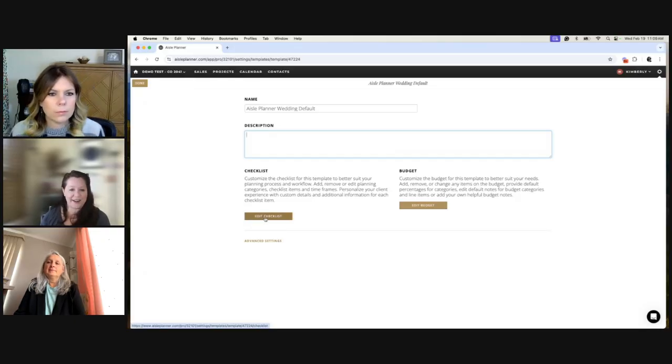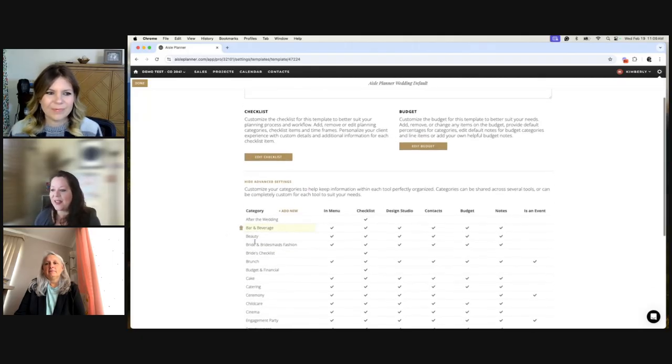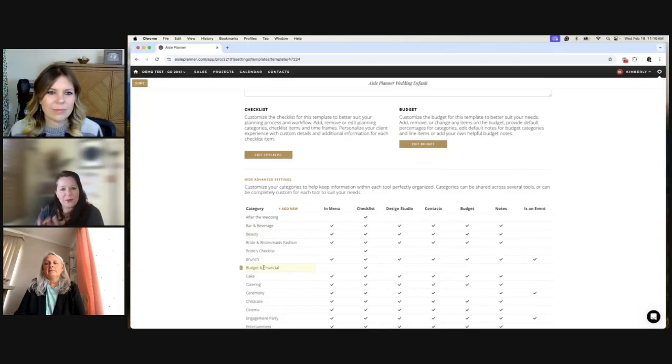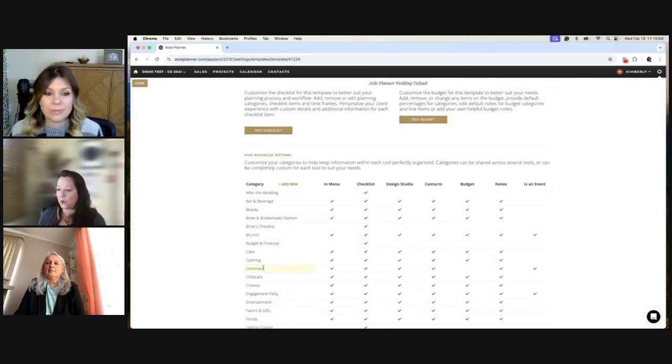Next, you're going to see edit checklist, edit budget, and advanced settings, which will jump you into the category. We're going to spend time focusing on the checklist itself. But one thing I want to point out before we get into that are your advanced settings, as a lot of folks don't necessarily click all the way down. These are all the categories that we will start you out with in a default checklist. But again, keep in mind, we want you to completely customize this to your workflows.